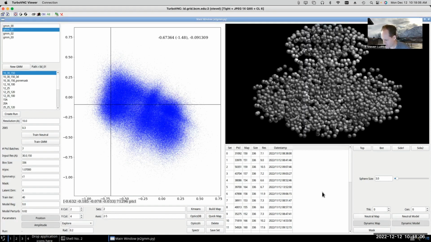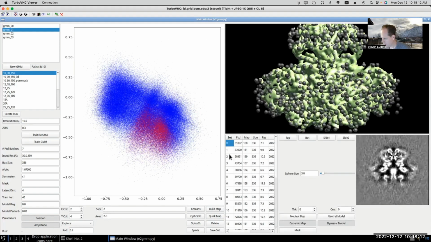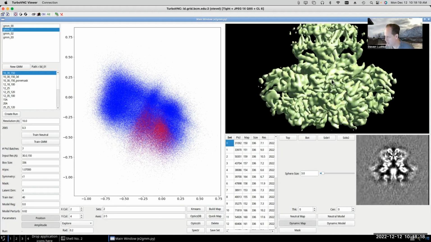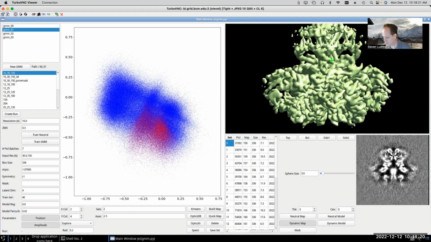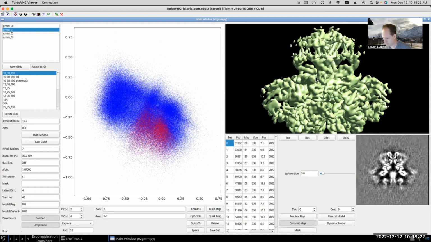So you can see I made a bunch of different classes here in various ways. So let's look at, say, set 0 here. That's that particular portion of the subspace. I'm going to turn off the model now, and we'll just look at the map, right? So you can see these maps are actually pretty decent. They're at least at just sub-nanometer resolution, at least most of them.